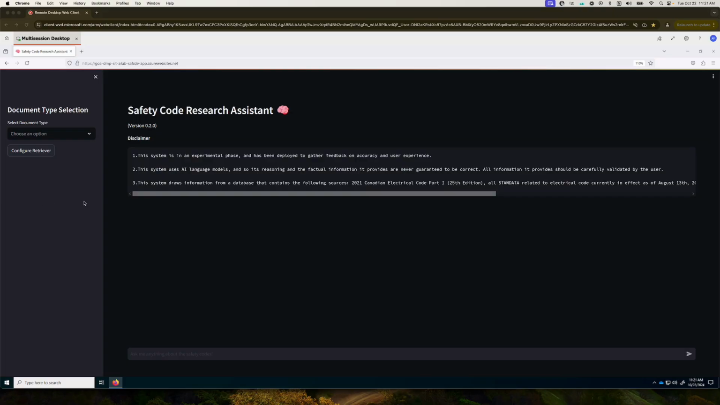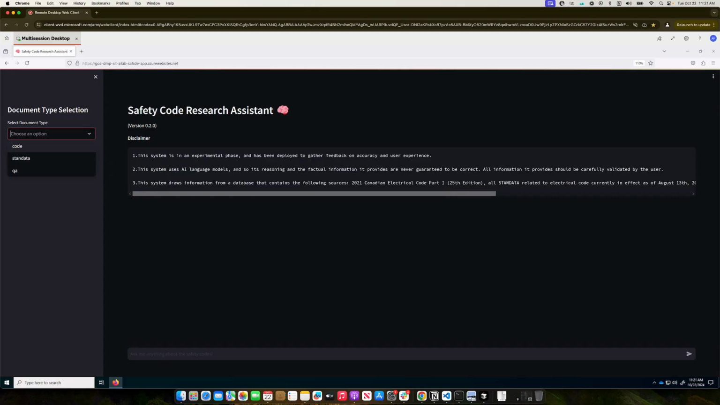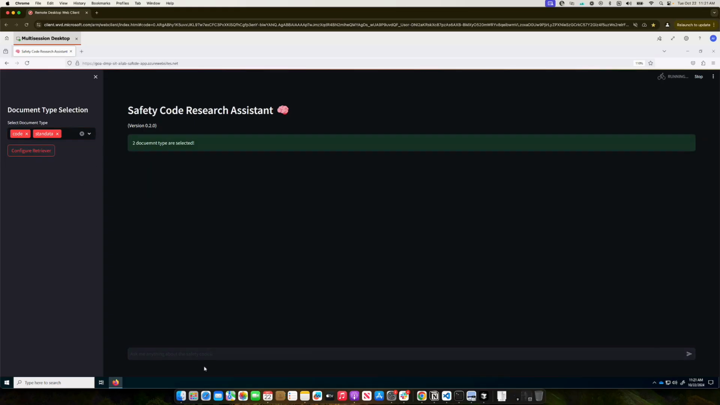This is the initial phase of the tool we have developed for the duty officers to use, Safety Code Research Assistant. They begin by selecting a document type. We can look into code, stand data, which are informational bulletins, or previous questions and answers. We set up our documents, and now we may begin asking a question.